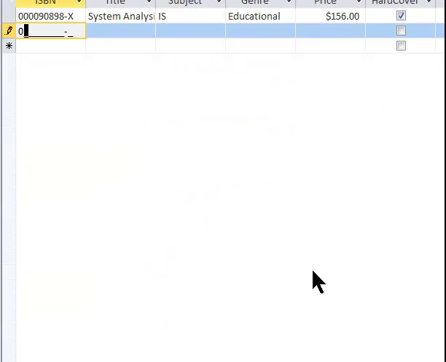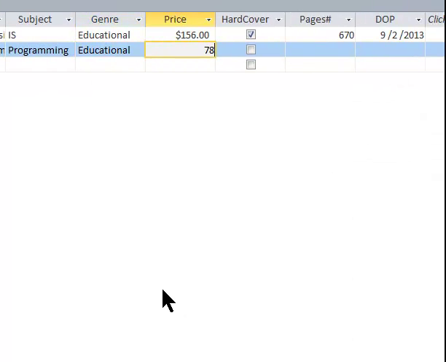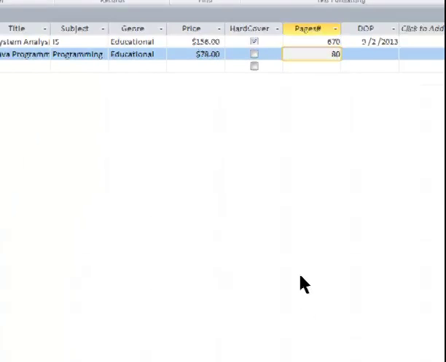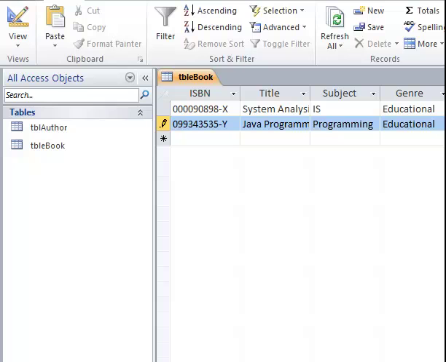If I have another book, let's say 09, whatever the number is here, I could put Y. Let's say Java programming, and this is going to be programming, the subject, and it's educational as well. And we're going to say here 78. I can remember everything I used before. It's not a hardcover. Pages is going to be 800, let's say, and the date of publication is 05/07/2013. And those are the two books.